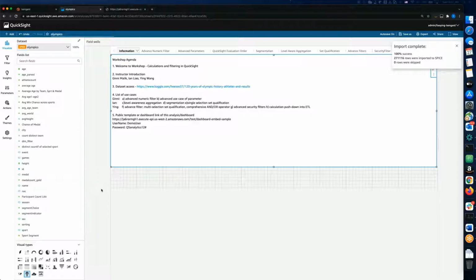We'll talk about roughly 8-9 use cases. We'll talk about advanced numeric filter. We'll cover some advanced use cases of parameter. We'll talk about using level-aware aggregation for nested aggregation. We'll talk about segmentation and also single selection set qualification. And then Ying will talk about multiple selection set qualification and very creative, comprehensive use of all operators in filter, and then advanced security filters and also pushing down calculations into the ETL process.